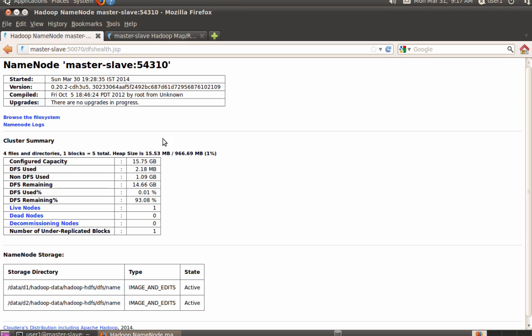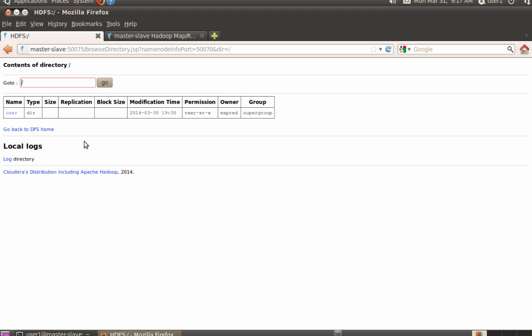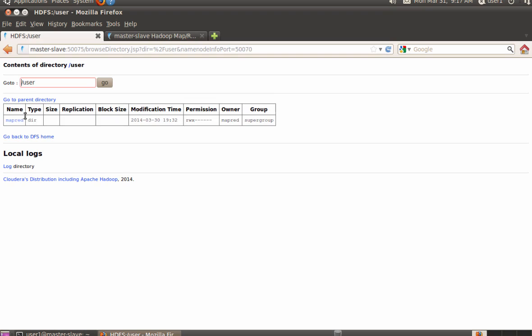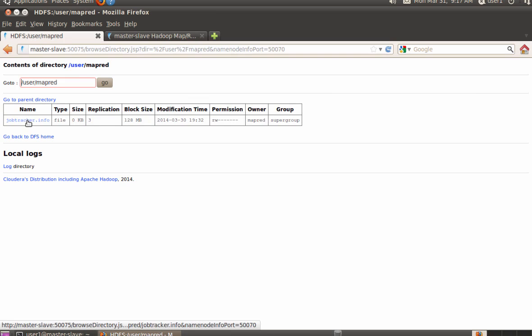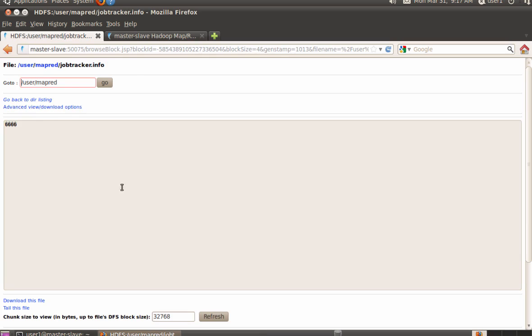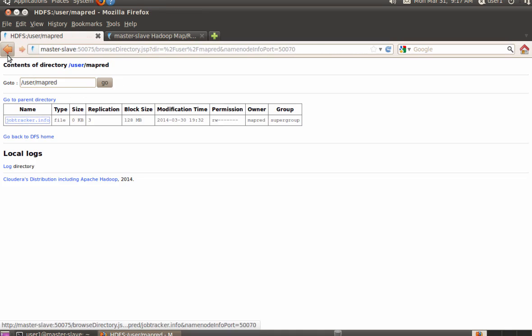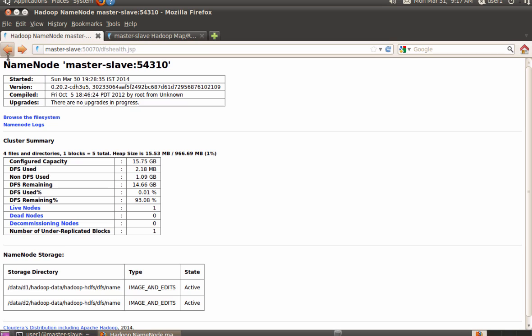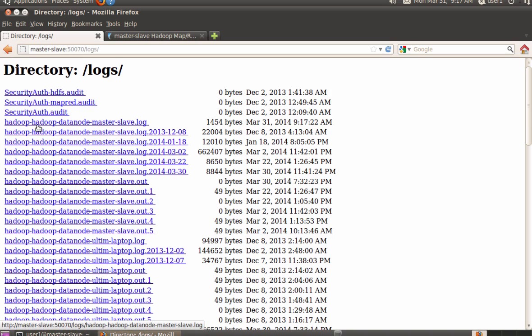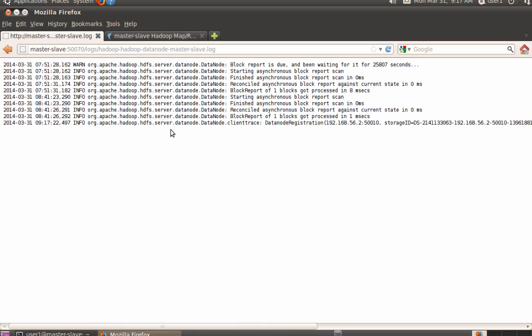Coming to the name node URL, you can browse the file system here. HDFS is nothing but a distributed file system, so it contains directories and files. As of now, only a user directory is there. It says a directory, and a mapper file, which is an empty file. Come back, and you can browse the file system and check the name node logs here.